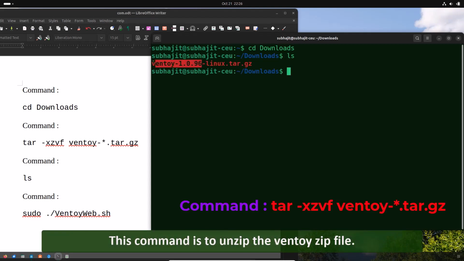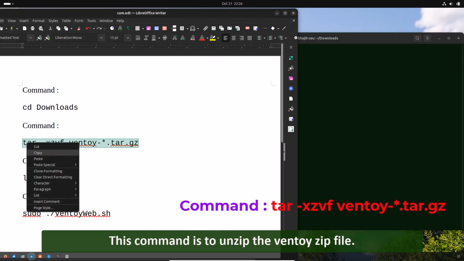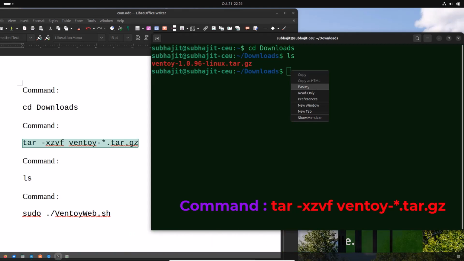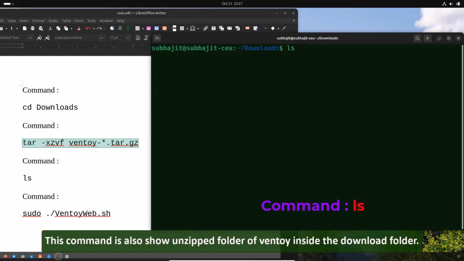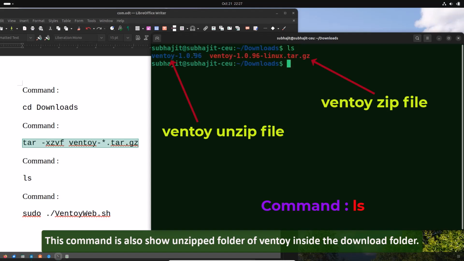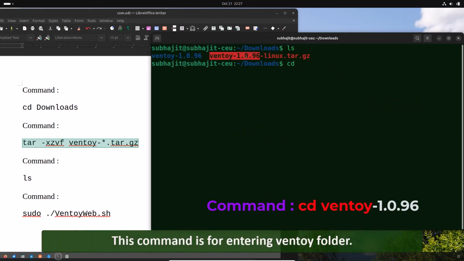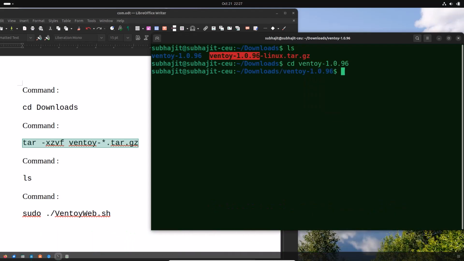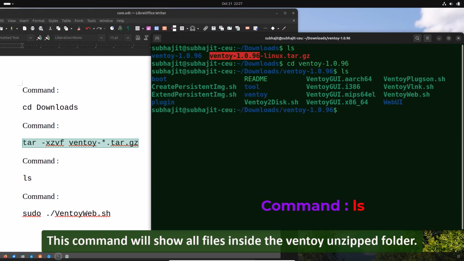Now unzip the Ventoy zip file. For this, the command should be copied and pasted in the terminal. After that, if you give the ls command again, you can see an unzipped folder of Ventoy inside the download folder. Then paste the unzipped Ventoy folder name along with the cd command. Then the ls command will show all files inside the Ventoy folder.